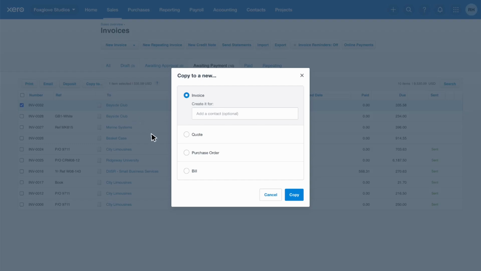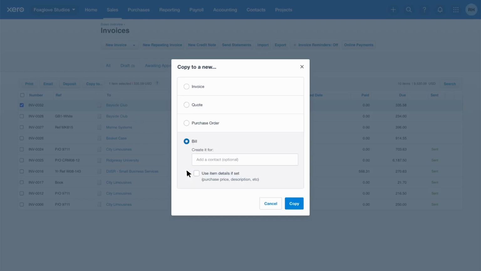Then select Bill. Enter the supplier name in the Contact field. For example, we'll enter Bayside Wholesale. This is optional at this stage, but if you complete it now, it pre-fills the From field in the bill.